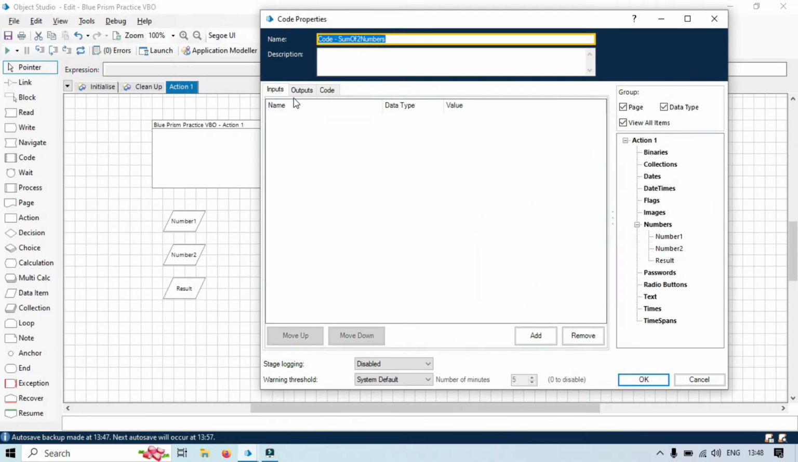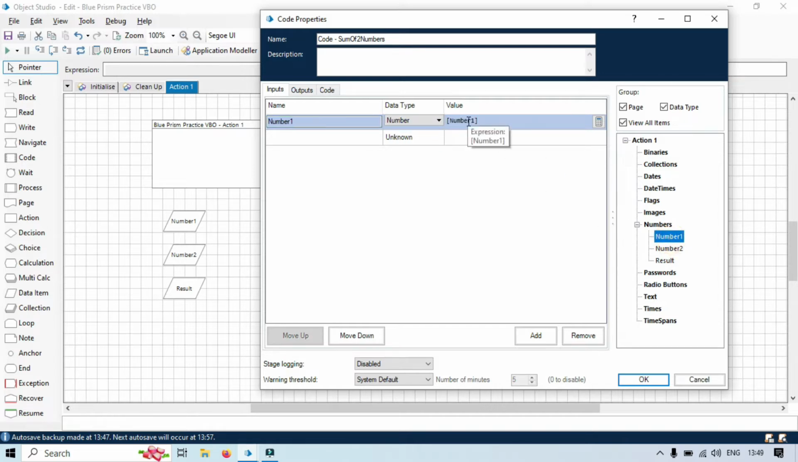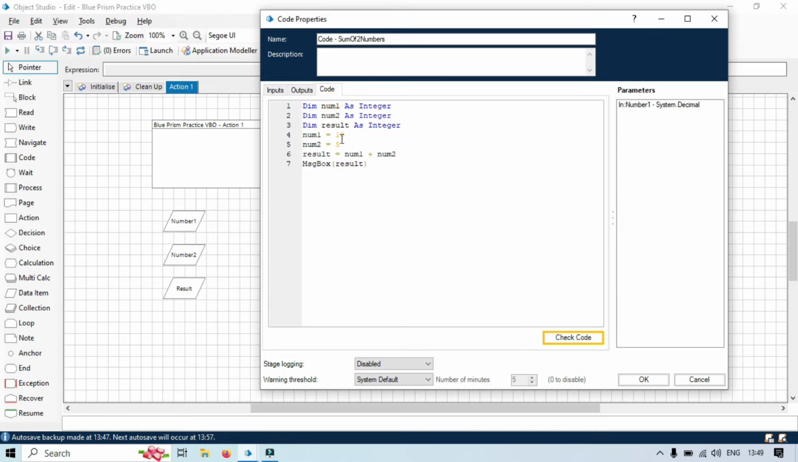We need to take two parameters in the inputs and one in the outputs. Click add two times. Now here we'll write number 1 and then take the value from the number 1 data item that we have created. So whatever value is passed in this data item will be passed to this number 1 parameter, right? This way it will enter the value into this input parameter, and this input parameter number 1 will be passed to this code.